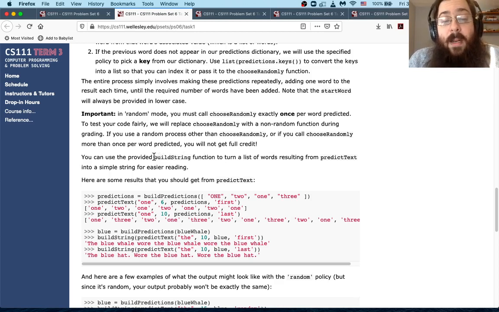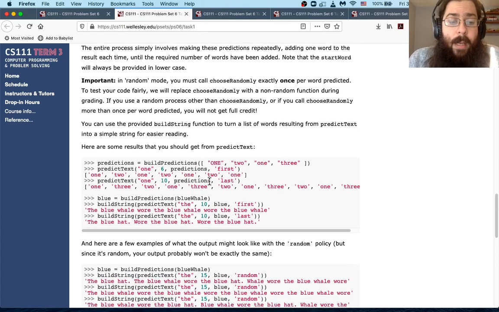Okay, we've provided a function called buildString that will take your list of words from predict text and just build a string so it's a little bit easier to read. You can use that for testing. And so we have some examples in the problem set. Again, I'm not going to go into them. But they involve calling build predictions and then calling predict text. There's also some examples in the starter code for testing that are already set up for you.